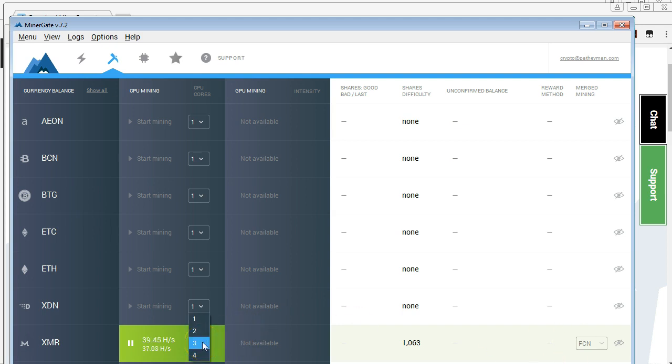You can change the number of cores you have dedicated to mining. You probably don't want to run on all of your cores because you're just going to be running your machine at full capacity, and it's going to generate some heat, and it could potentially decrease the life of your machine, and it may slow down your machine while you're working on it.